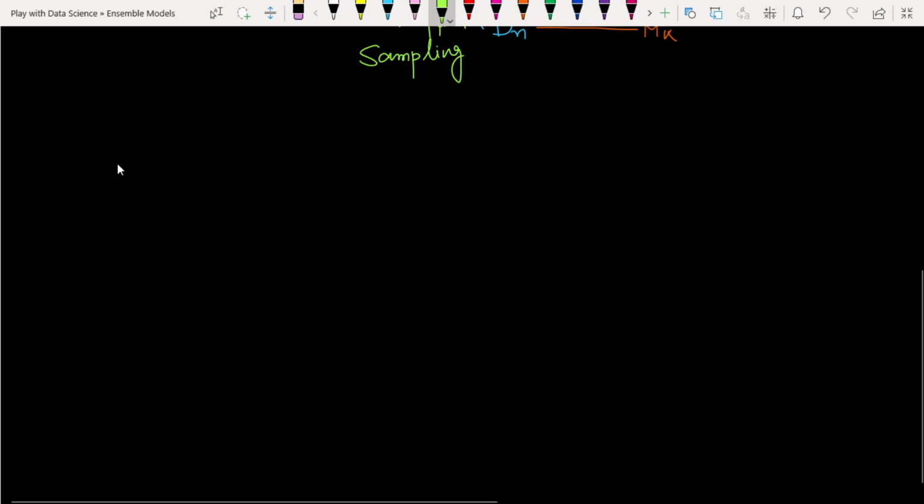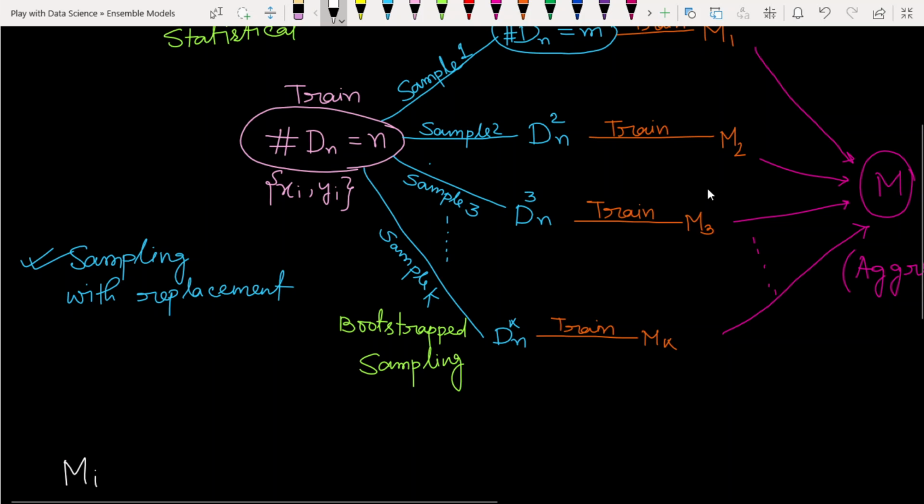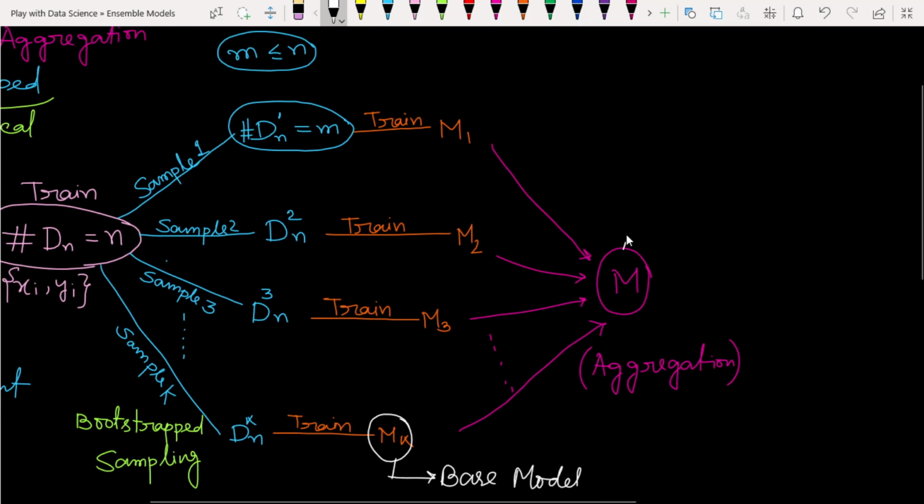Now, if you write this in mathematical language, here Mi, this model, I am talking about Mi, the base model. This is actually our base model, and this M is actually our ensemble model. This is the ensemble model.